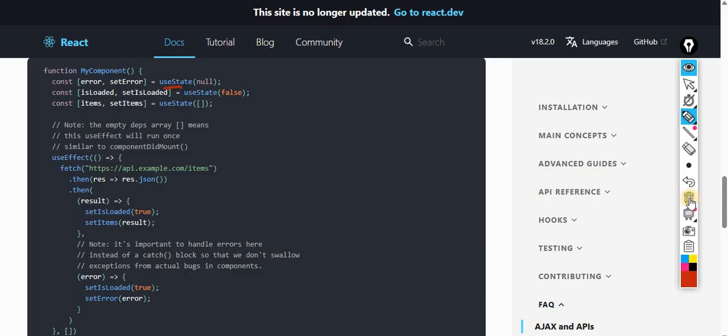We have, because we want to know the state of three things. We want to know the state of error. We want to know the state of is loaded. You want to know the state of items. So you will use state three times. Is this clear? Because there are three states.